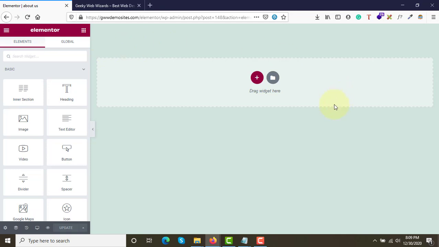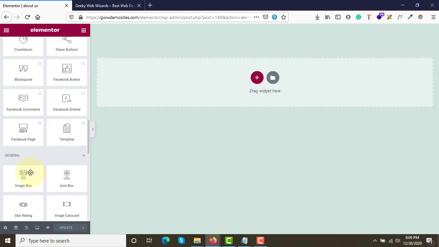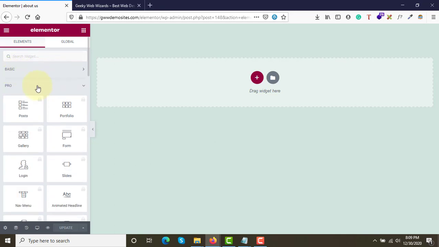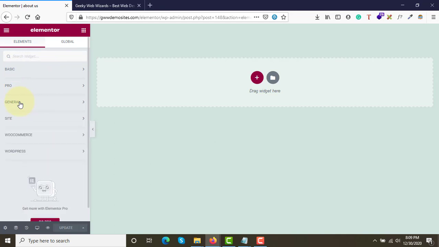So on the right side, the area that you're seeing, this is our website. Here is where we'll be creating our website, designing, and customizing things. And on the left hand side, you're seeing some panels, right? Some widgets and some options, so many options. You might get overwhelmed at first once you see this, so to not confuse you, let me close these tabs. Let me click on basics and it'll close, and let me close this pro, let me close this general, right?